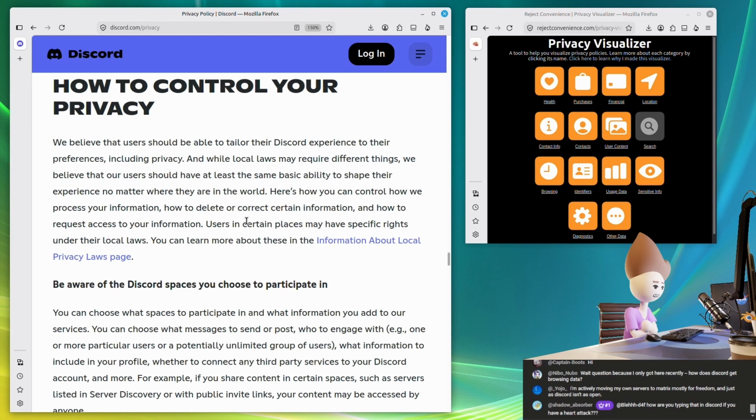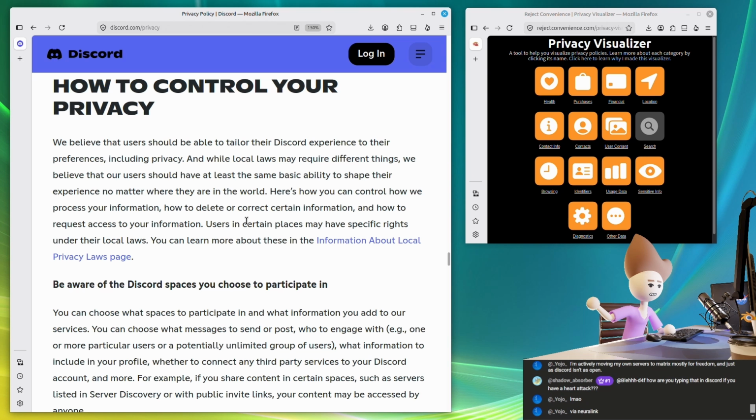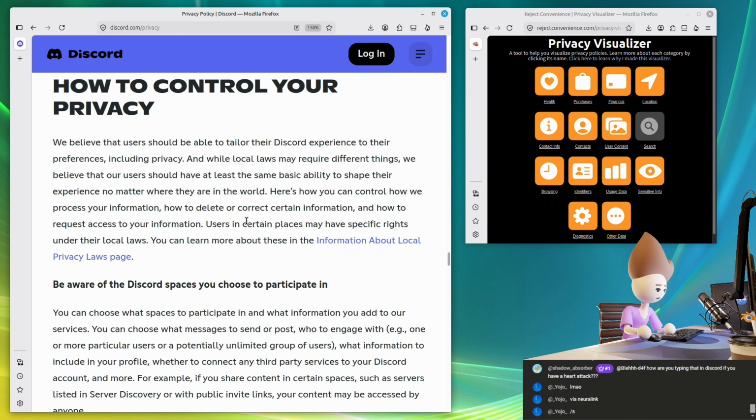Oh, right. How to control your privacy. This is a good section. I remember liking this section from the last time I read this. We believe that users should be able to tailor their Discord experience to their preferences, including privacy. And while local laws may require different things, we believe that our users should have at least the same basic ability to shape their experience no matter where they are in the world. Kind of like Steam. Steam kind of said that, right?